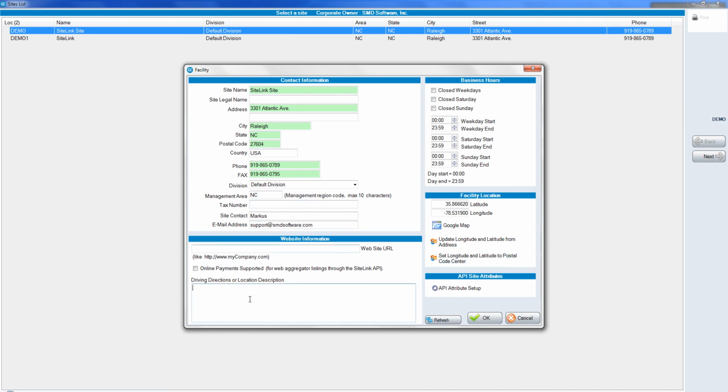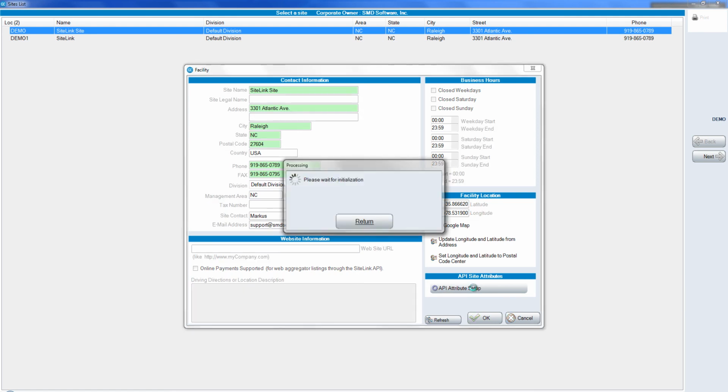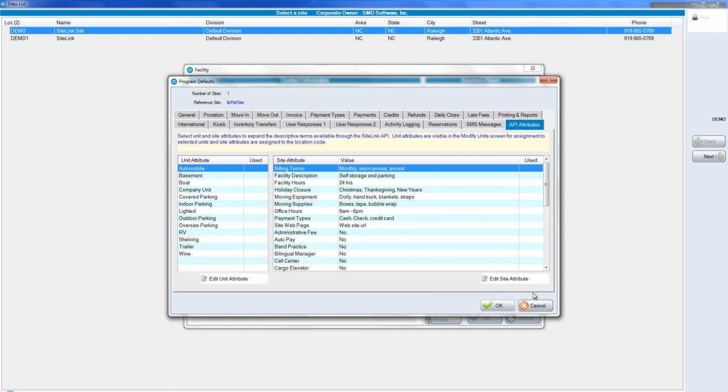You can put in driving directions for your site, and then we have an API attribute setup button. This is also found in the setup option under program defaults, where you can define different attributes based on your units. If you wanted to classify a unit as a company unit, for example, you could set that up here. We'll go into more detail about what this attribute represents in the video for program defaults.